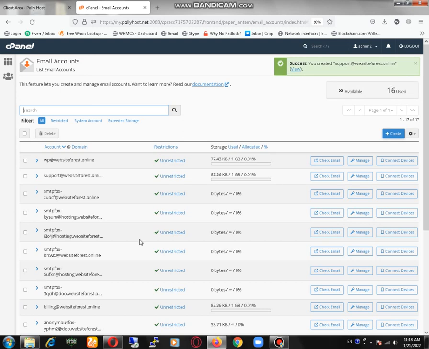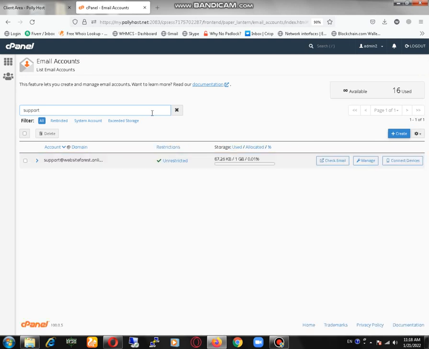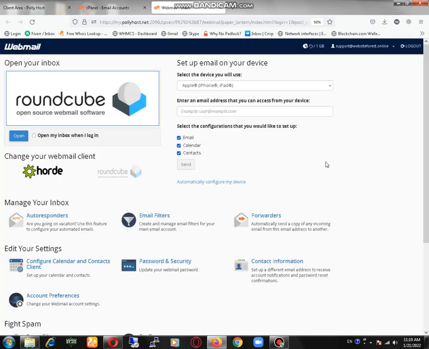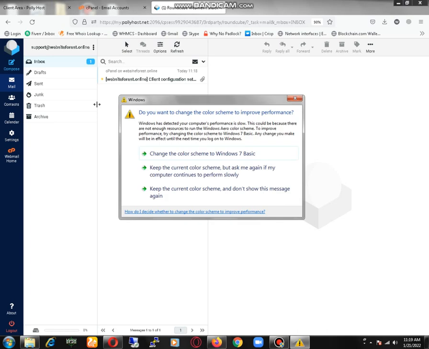The next option is how to login email address. Now I will search here about this email that I have created recently. Click on check email option. Click on open. Here we have created and logged successfully in our email address.